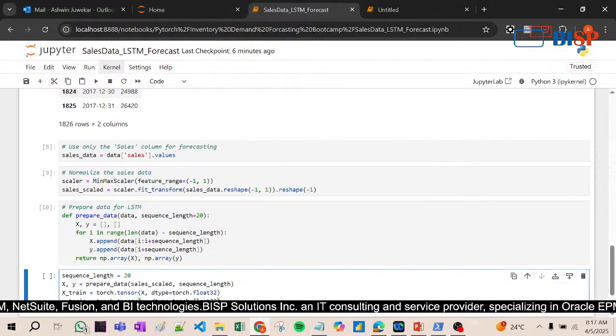Look at this. Sequence length is 20, right? And then we have decided that the sequence length is 20. Now X, y equal to prepare_data with sales scaled and sequence length. Now from here we are sending the data, and then it will return the data like this.